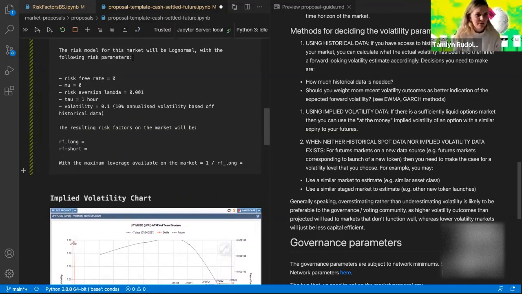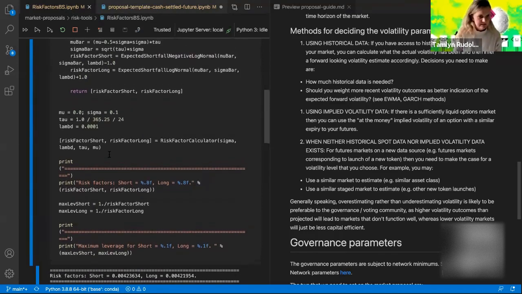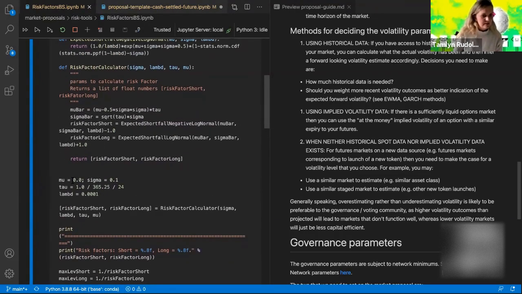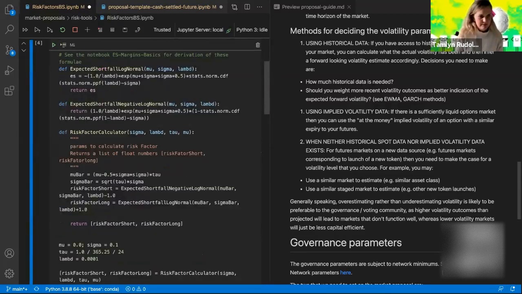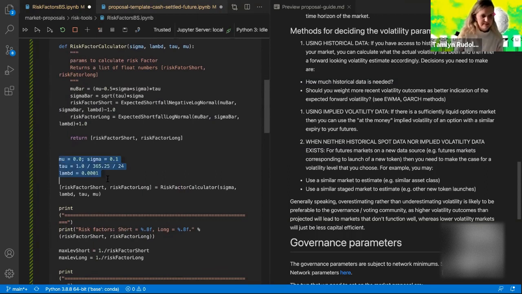So I'm going to open another tool, which is also in the risk folder. It's called the risk factors BS Python notebook. And hopefully you can see all of this in the folder. If you go up here, this is just using some Python tooling. I'm going to run this cell, and then I'm going to come down to these lines and put in the numbers that I've just decided on. And actually I'd already decided on 10%.